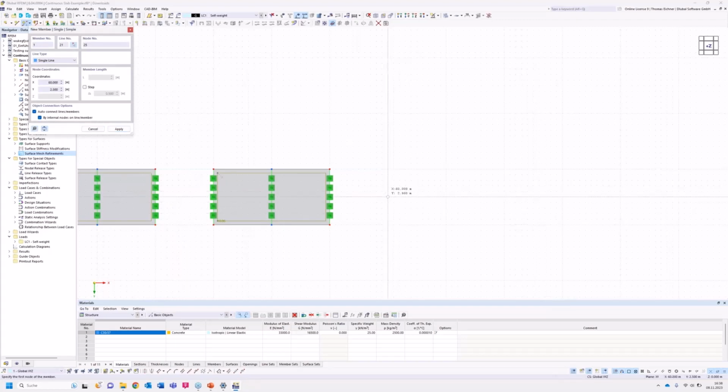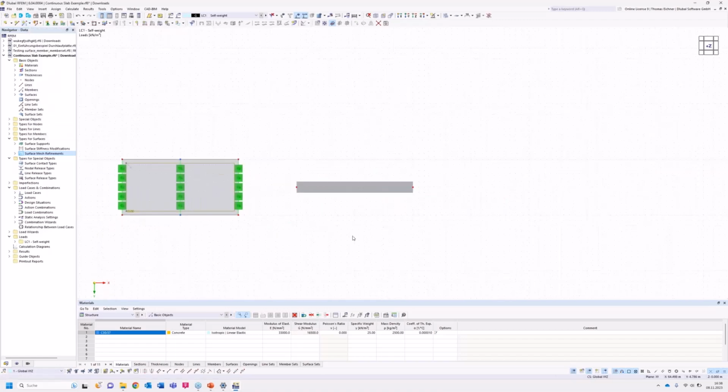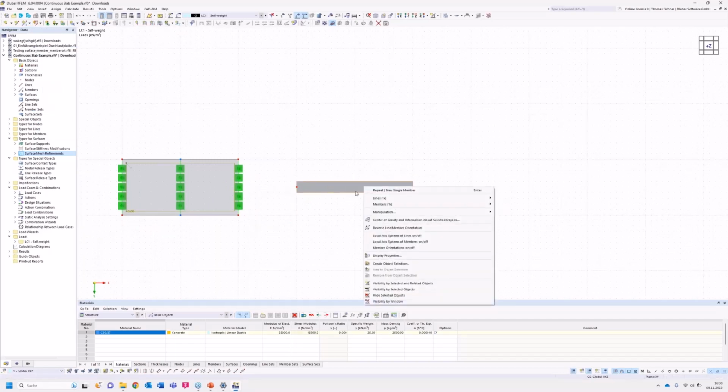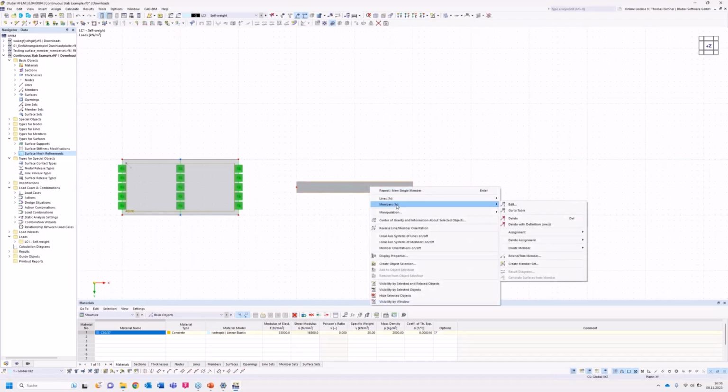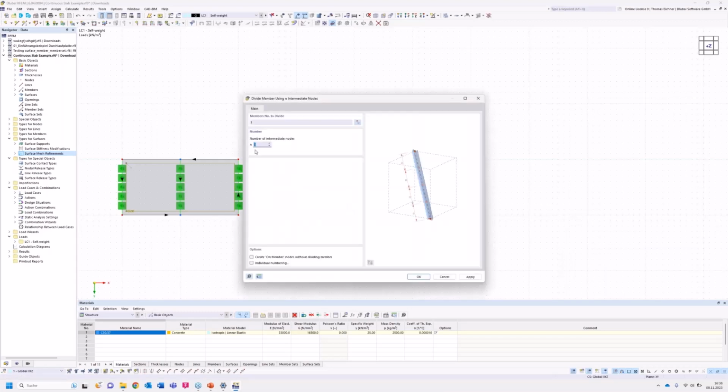Now we will just go again and create this 10-meter slab. Well, not slab, but our beam. This beam will be divided since we need a support in the middle. We can just go on this member, go on divide member with intermediate nodes. I could also go on distance with 5 meters, but we will take the simpler method. One intermediate node, very easy.